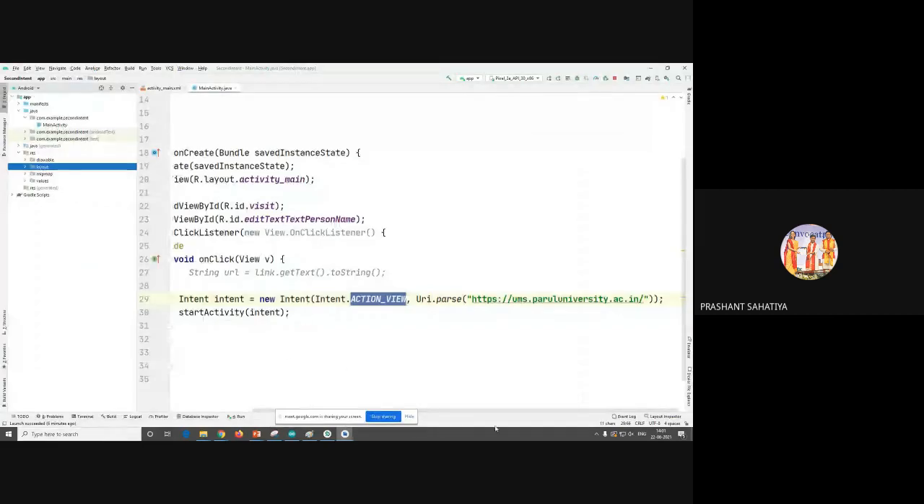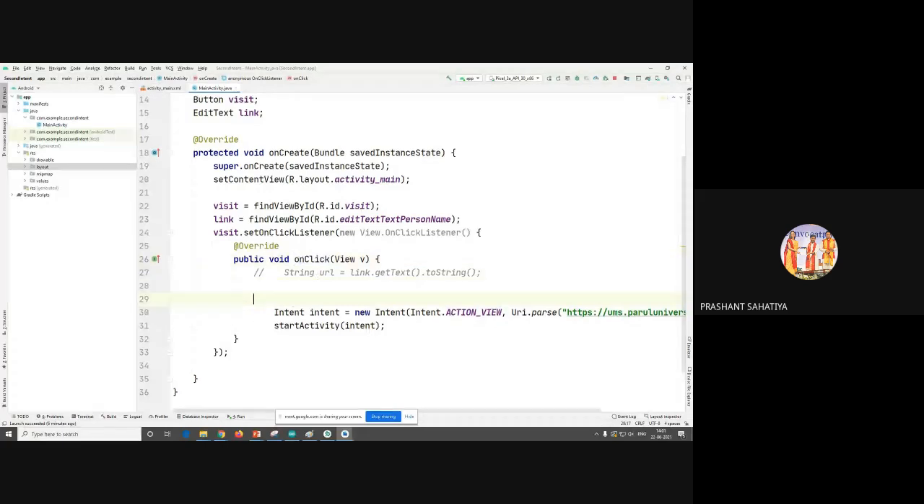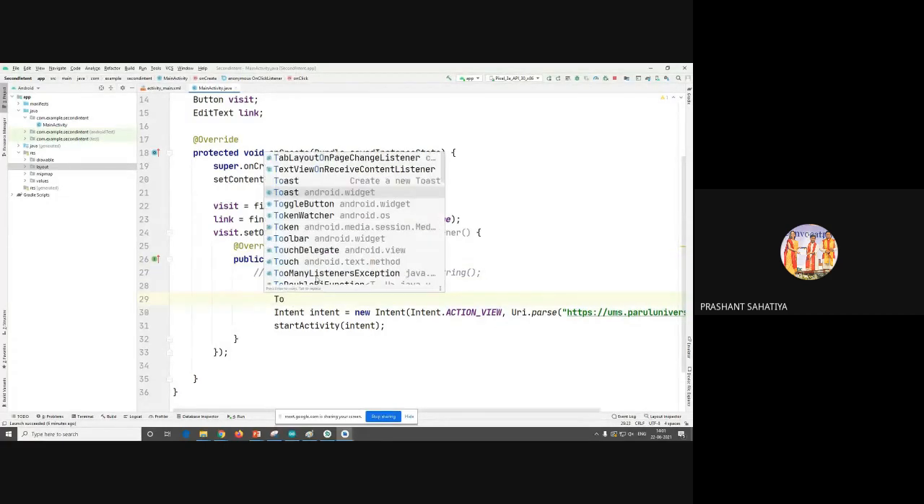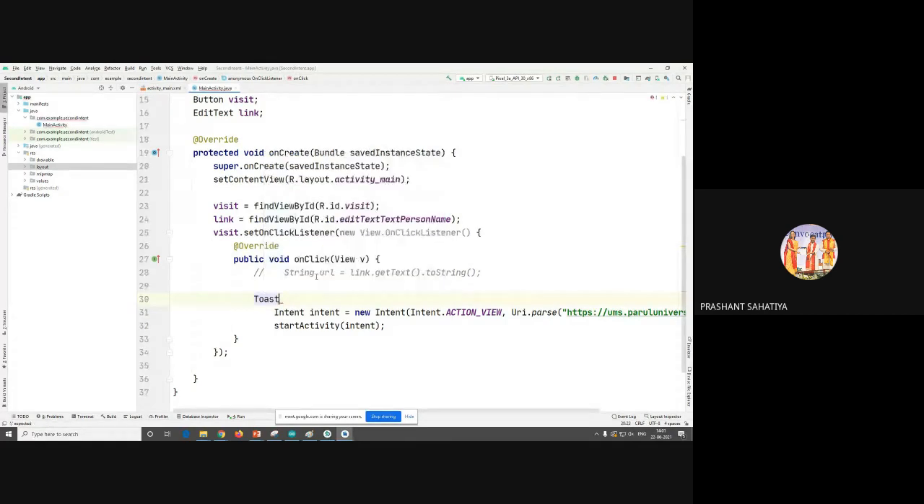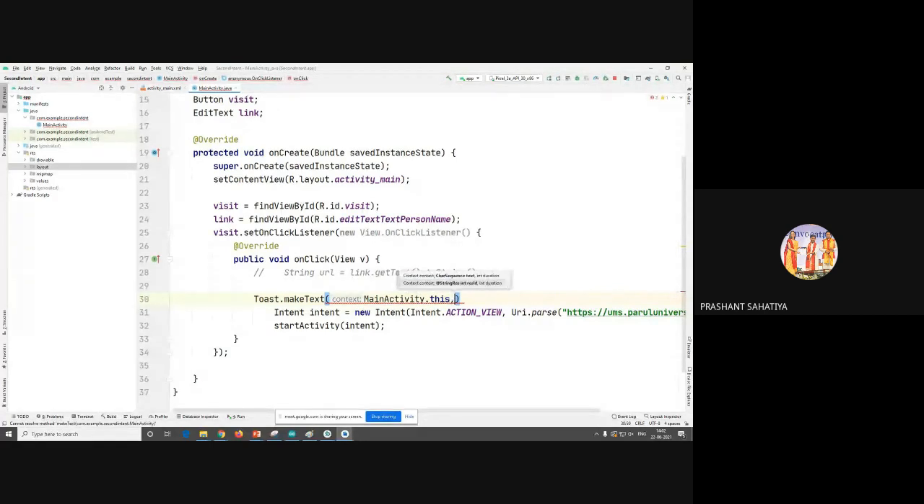In the second one, on clicking of that button, I'll show the toast. Dekho. Toast, there is a class name, dot make text. This is one method, make text. Now inside that 3 parameters we need to add. First one, context, where you want to show. Right now I am at main activity, and I want to see dot this. So this is my context of my toast, कि toast कहाँ दिखाना है आपको, first thing.